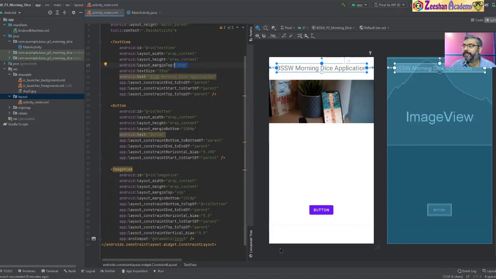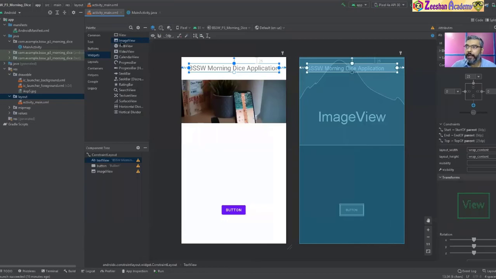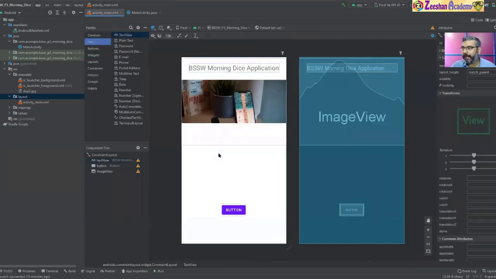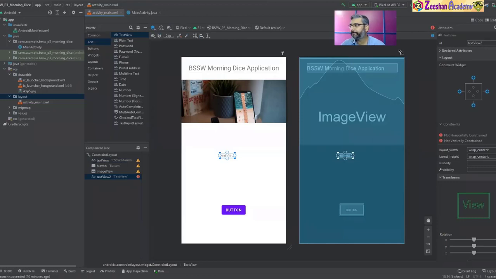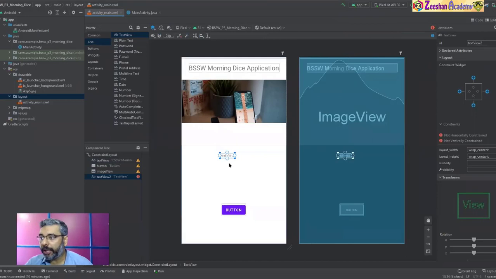Now what we basically need to do is we need to have some components here again. So I come back into my design view. I come into my text, click and drag and drop my text here. And let's just keep a text field here. Once we are inside this text field, we need to do constraints as well.